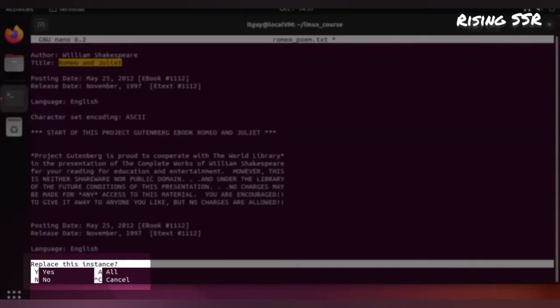Look at what options Nano offers us now. They're shown in the bottom left corner. The Y does replacement for the current highlighted text. The N key means no. A key stands for replacement for all occurrences. And Ctrl+C is to cancel the whole operation.